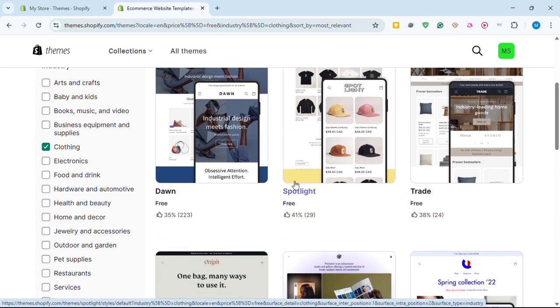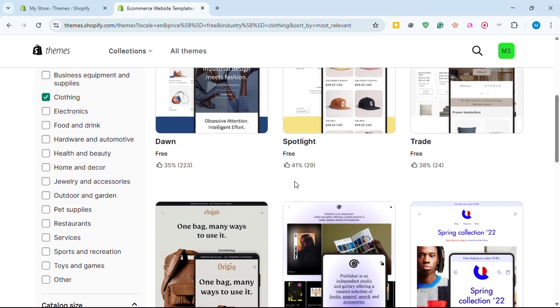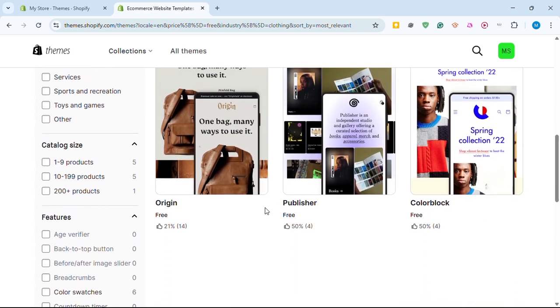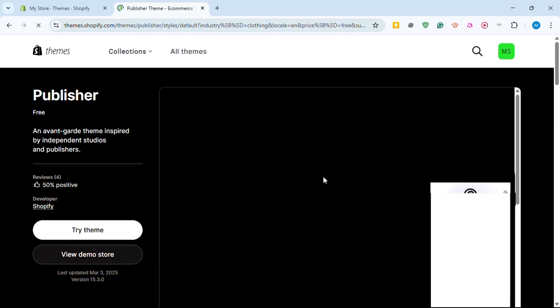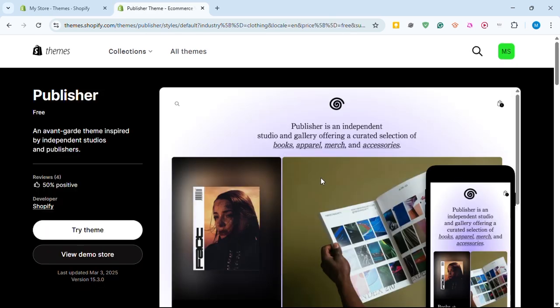the reviews. Now, you can look for the theme with highest or positive reviews. Like for example, this one, it has a 50% of positive reviews. So you can select this. Then after that, tap Try Theme.